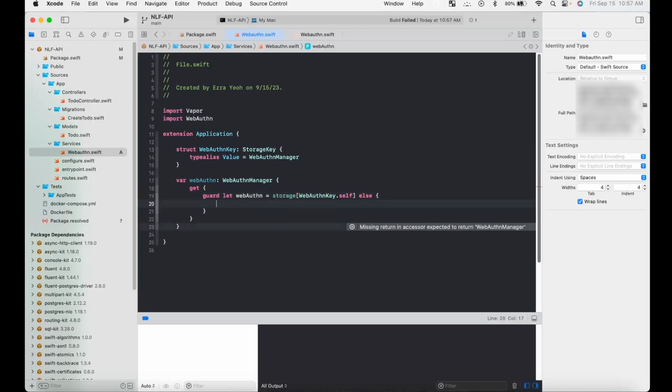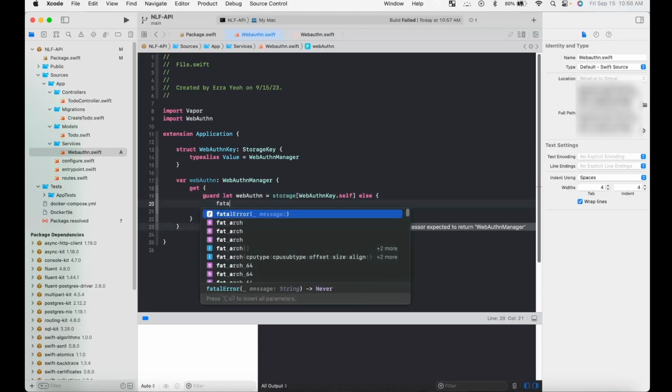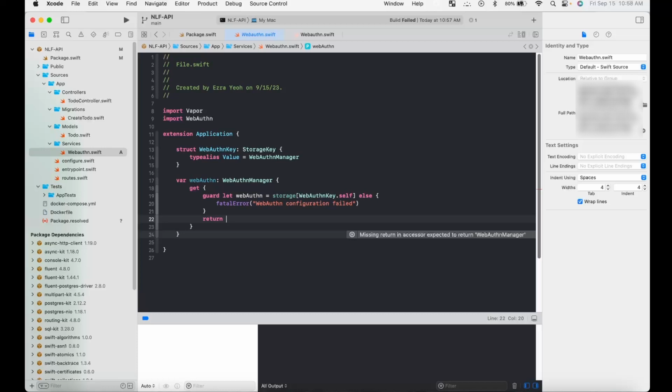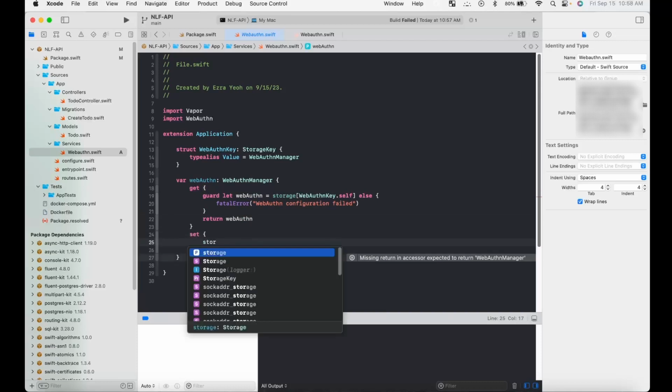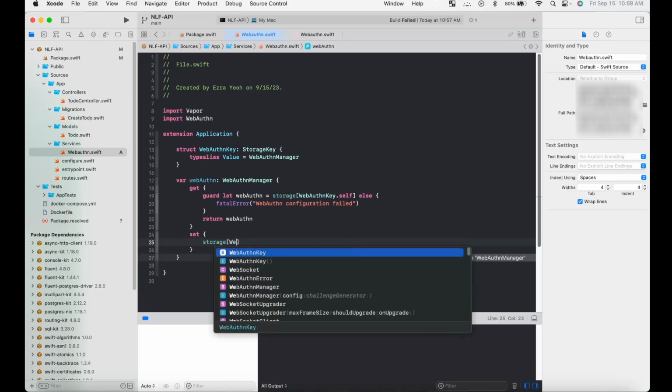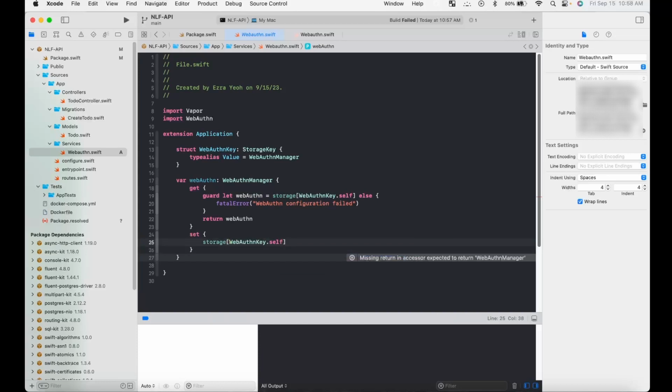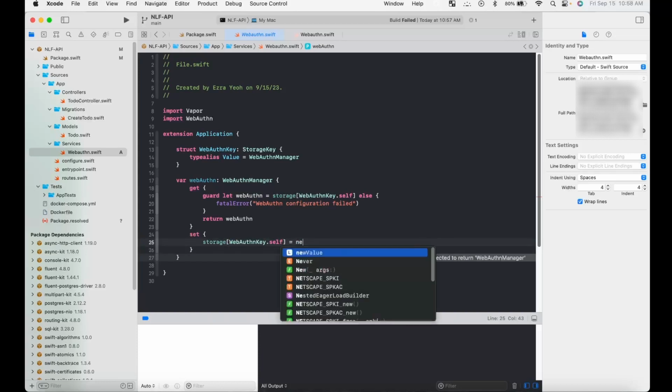else do fatalError, "Webauthn configuration failed," and then return webauthn itself. Okay, and then next we'll have a setter so that we could set Webauthn in storage to our new value.